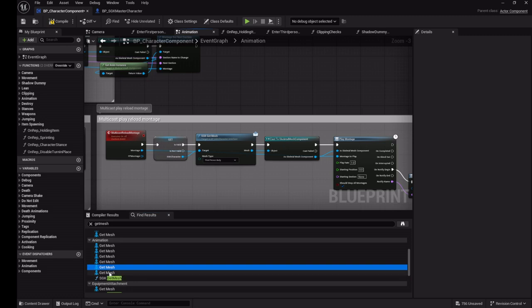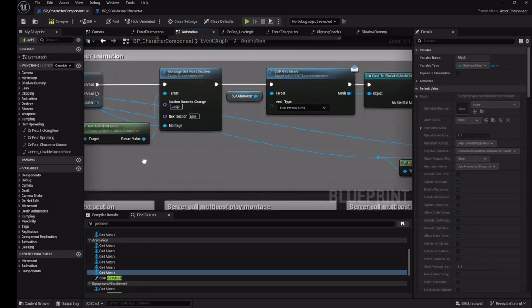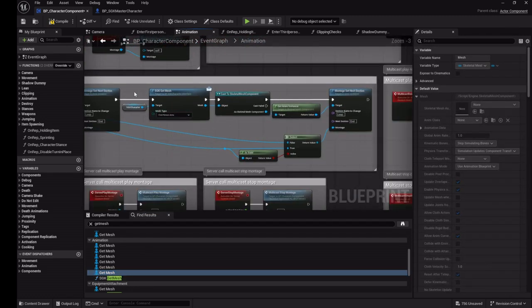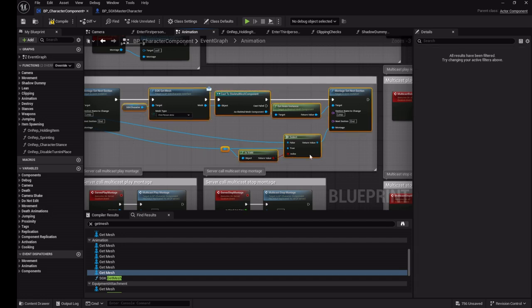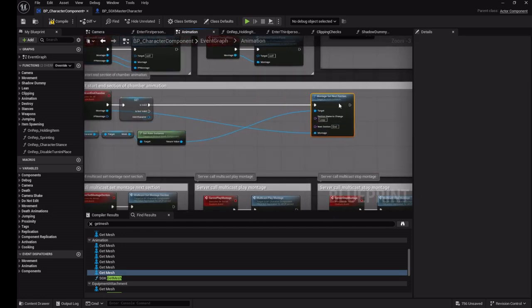All right. One more. And let's see, we don't need this right here. That's doing first person arms.